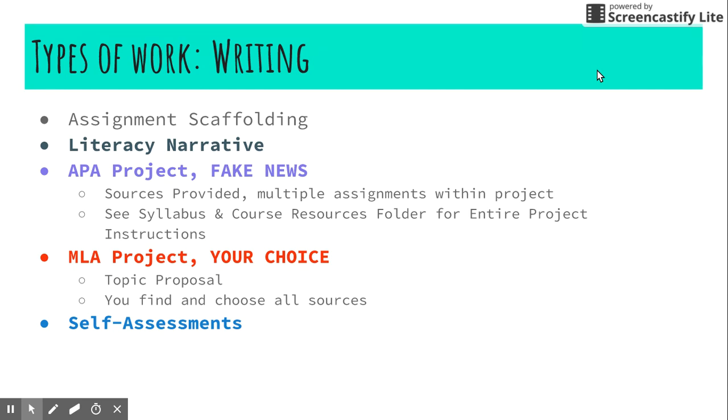So something else of note is that APA project, I provide all the sources that you need for that project, unless you want to find additional ones on your own. The MLA project, which we do second, you find all the sources yourself. The other two things on this slide, the literacy narrative, we jump right in. That is really basically the story of how you learn to read and write. It's a little bit more informal, and you'll do one draft with a quick turnaround and then a final draft.